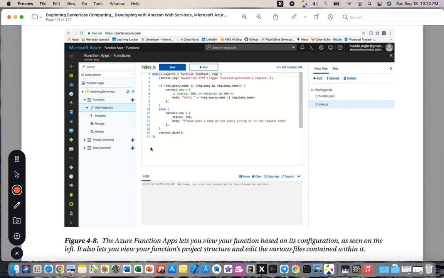And here it says in figure 4.8, the Azure Function app lets you view your function based on its configuration, as seen on the left. It also lets you view your function's project structure and edit the various files contained within it. All right.